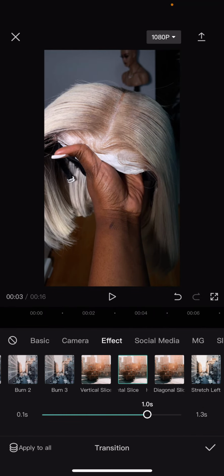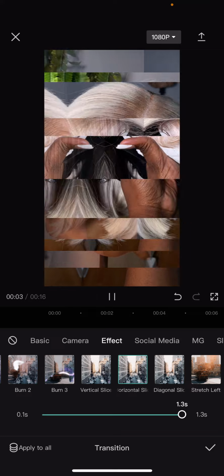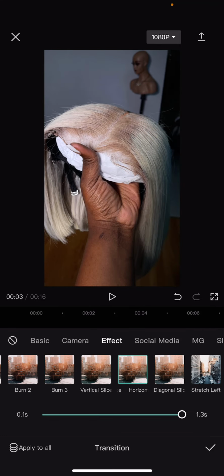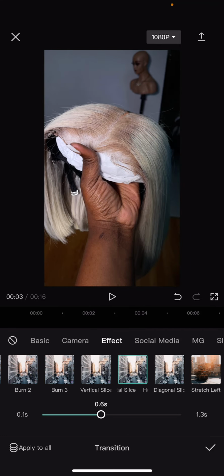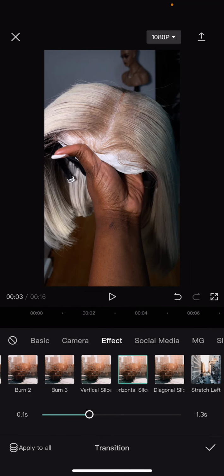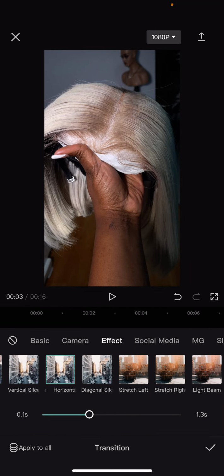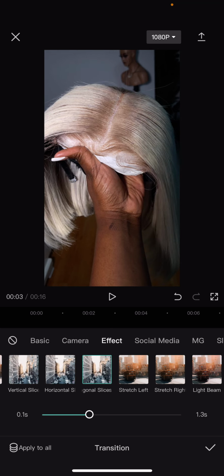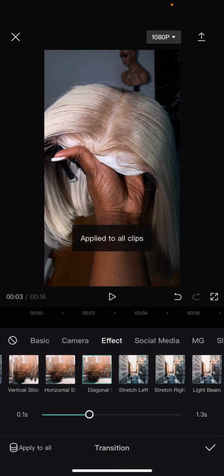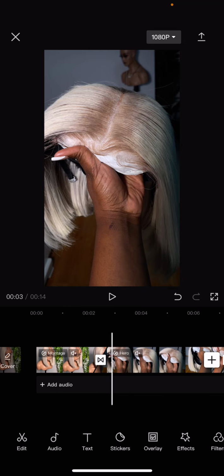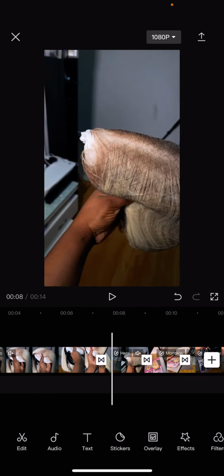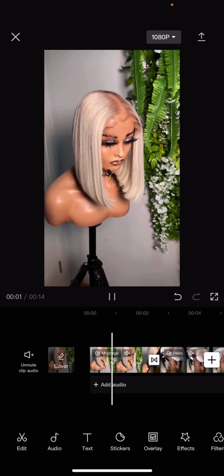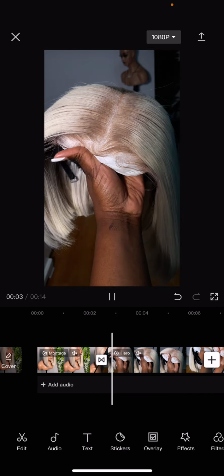If you want it to take longer time to actually finish the effect, you drag the seconds. If you want it to go faster, it will show. That's just how you do it. Yeah, so let me just choose this one. You can apply this to all. So I'll apply to all because I don't have time to be doing it individually. So when you apply to all, it goes to all the videos. So this is how the video plays.